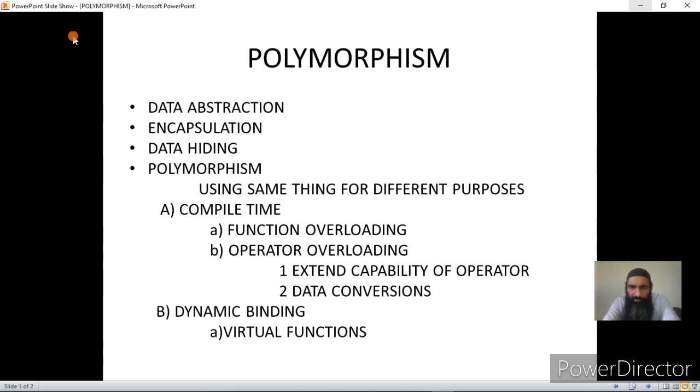So it is basically of two types. One is compile time polymorphism, that is achieved through function overloading and operator overloading. Another is runtime polymorphism or dynamic binding, that is achieved through virtual functions. Today we are going to discuss function overloading. Now, by same thing, for example, we take an example of function overloading. In function overloading, we have more than one function with the same name. So it seems that we have one function which can do many tasks.